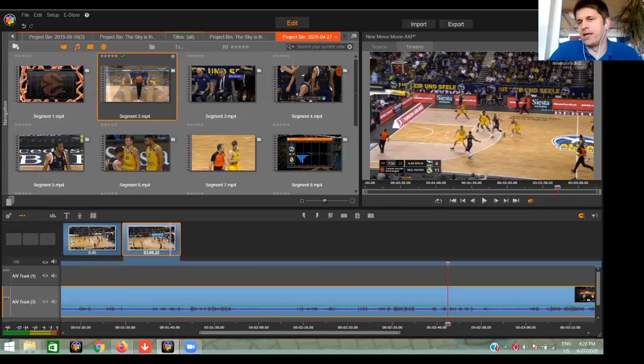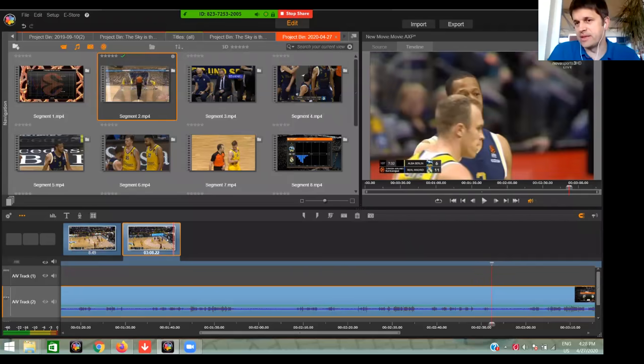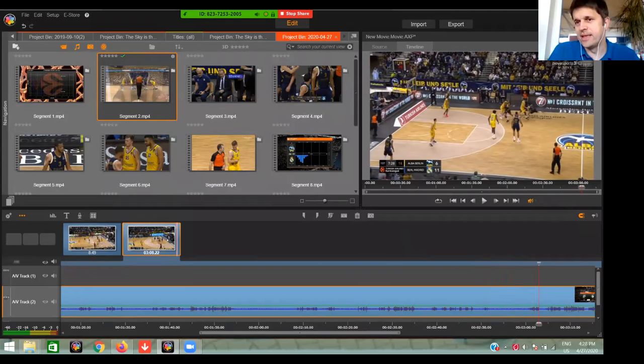We need to look for a made basket. That's why I said in these situations, when there's a turnover or a missed basket, we maybe cannot use that clip, rightly. So we're going to move on with the presentation, with the edit.